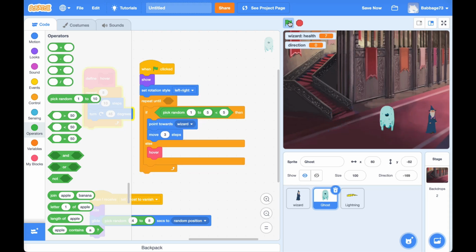I still think it's a little bit too easy to escape. So let's move it 5 steps instead of 3. So let's play that again. It's just moving a little bit faster when it moves towards the wizard.